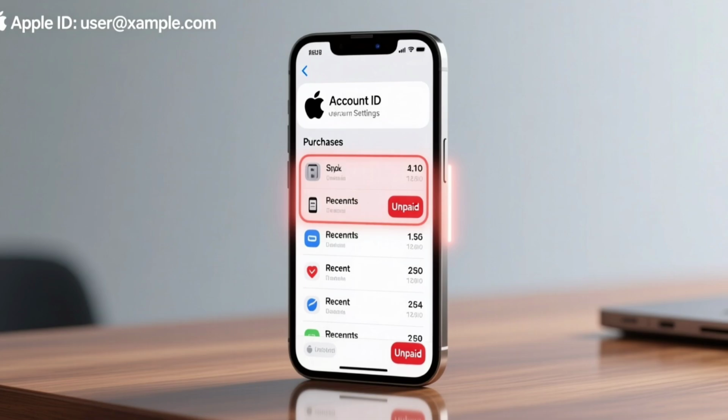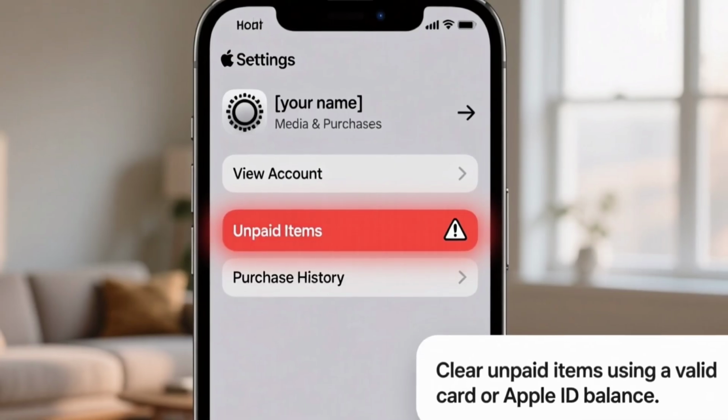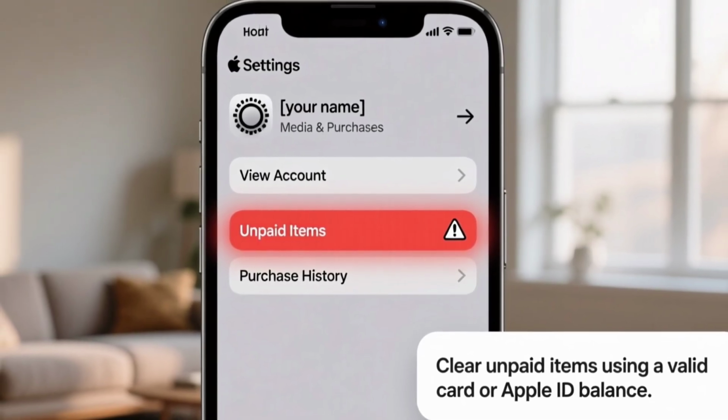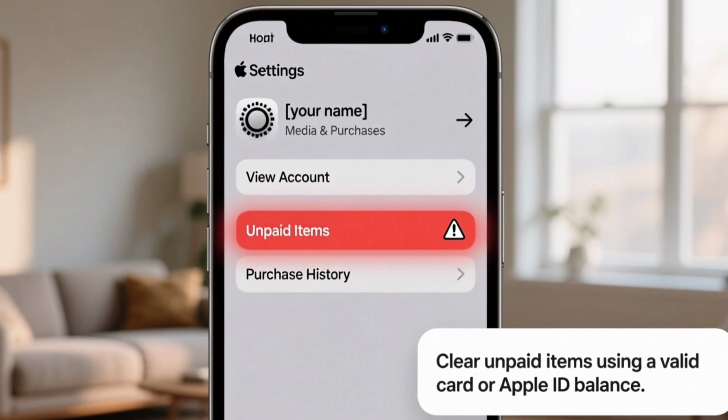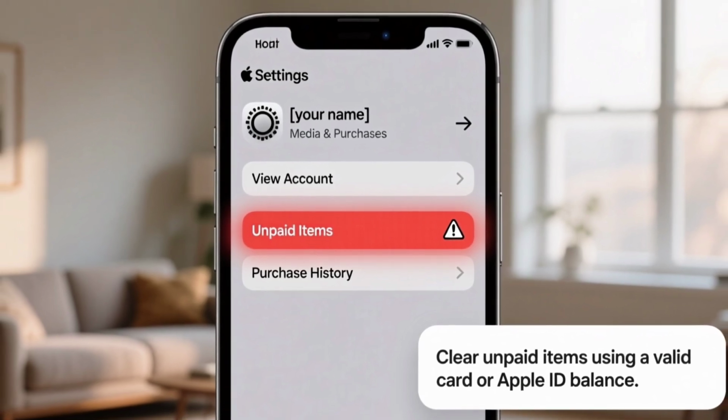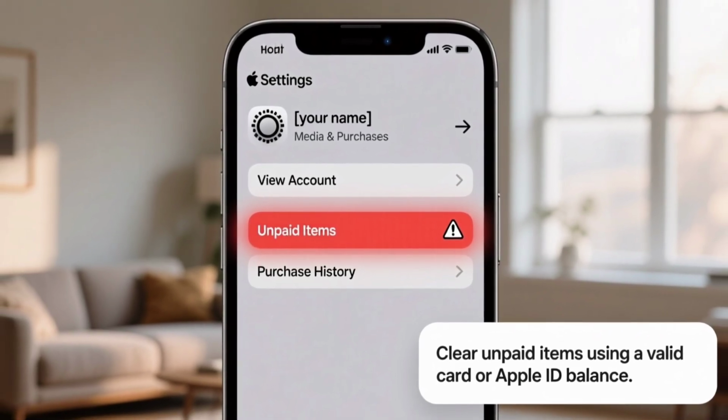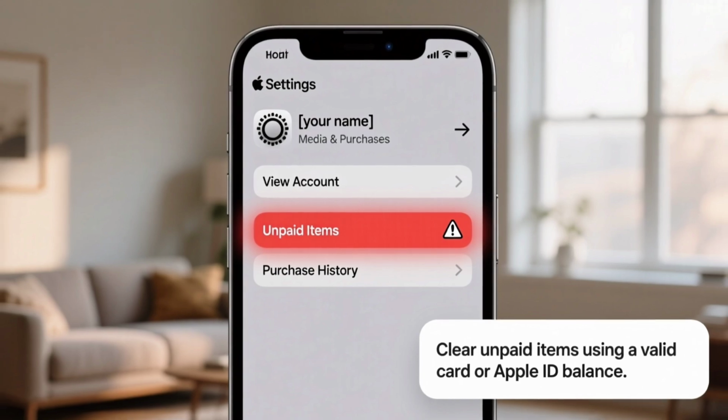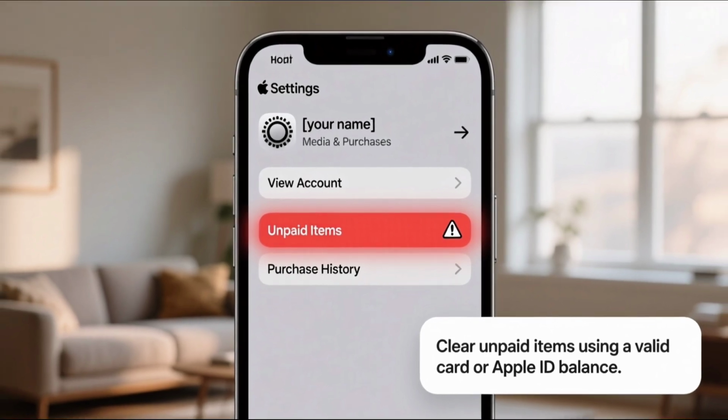2. Check for unpaid purchases. Open Settings/Your Name/Media and Purchases/View Account/Purchase History. If you see unpaid items, you'll need to clear them first with a valid card or Apple ID balance.